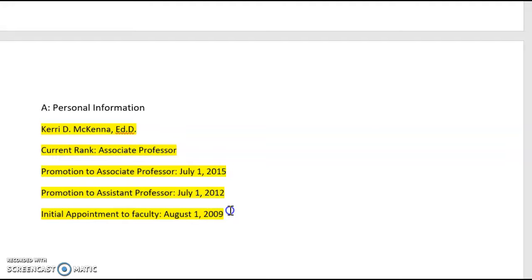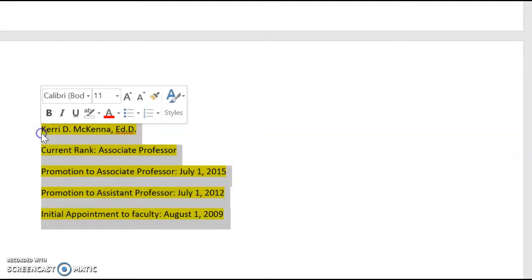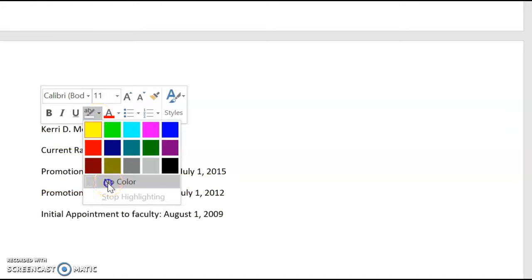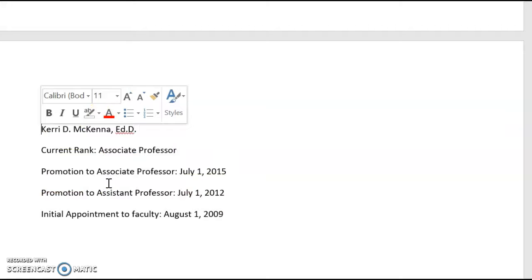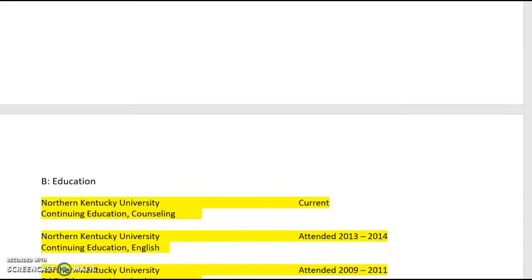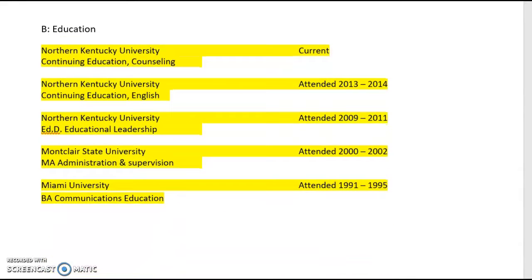So what you will do is you can come here and you can highlight. Again, it'll come up with the highlight feature. I'm going to come down. I'm going to say no color. Okay? You'll want to put your name, your current rank, when you were promoted to your categories, and your initial appointment date. I am then going to scroll down the page after personal information, and then I have my education.